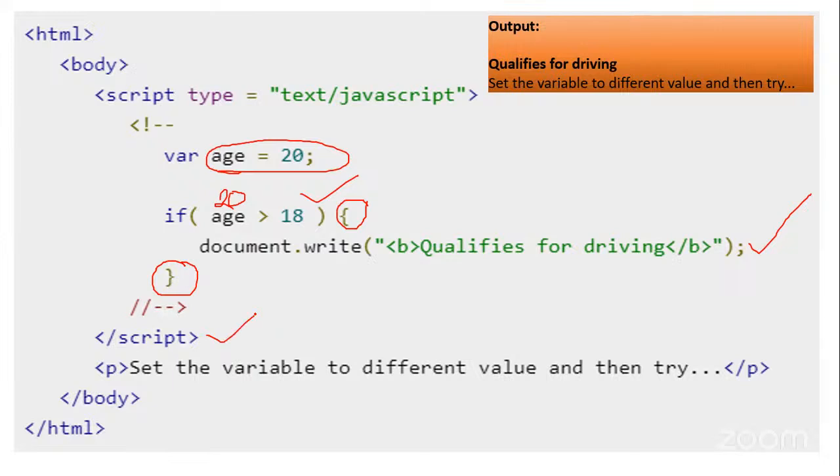The script tag is closed, and within the body tag, I am writing one paragraph. If you want to write a paragraph, we use the p tag. So in the form of a paragraph, I want to print: set the variables to different values and then try. This is only for the user who is working with this code. If you change the values, you will get different outputs.